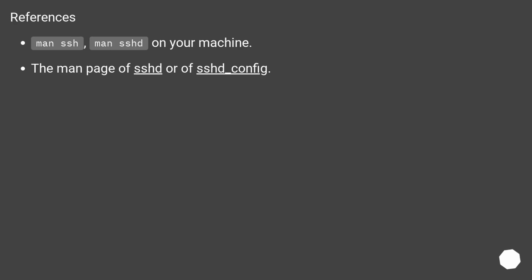References: man ssh, man sshd, on your machine. The man page of sshd or of sshd_config.